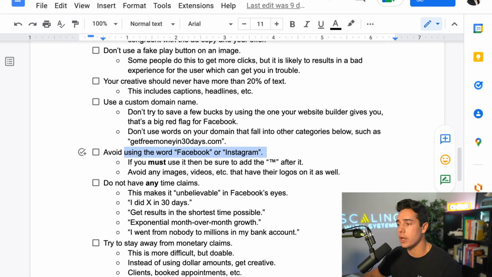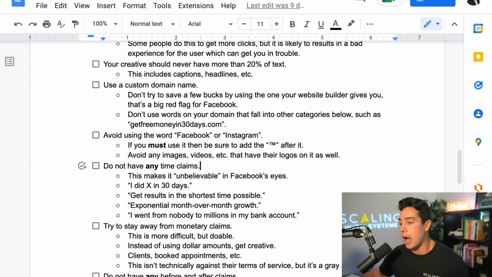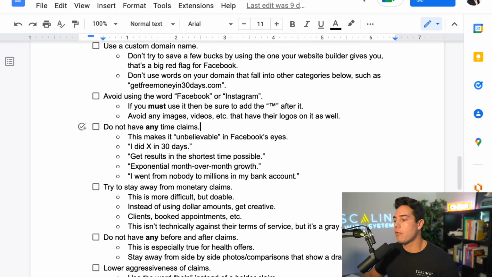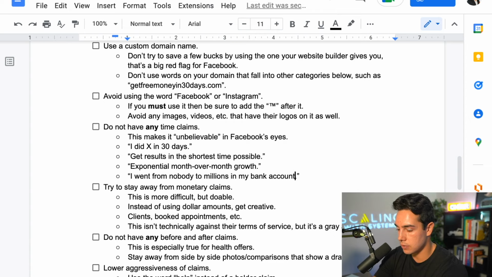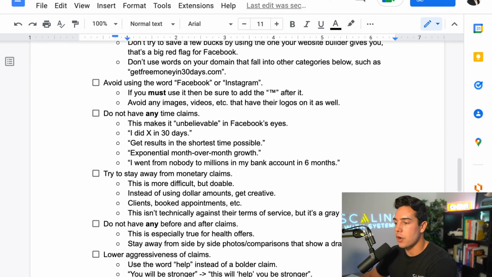Avoid using the word Facebook or Instagram anywhere on the ad or on the landing page. If you must use it, make sure that you use the trademark after it as well. And also make sure you have disclaimers, which we'll talk about in a little bit. Do not have any time claims if you can help it. This makes it unbelievable in Facebook's eyes, even if it's believable. So I did X in 30 days, get results in the shortest time frame possible, exponential month-over-month growth. I went from nobody to millions in my bank account, right? This is supposed to say in 6 months. You could go from nobody to millions in your bank account, but as soon as you say in 6 months or 2 years or 5 years, Facebook just thinks it's unbelievable.